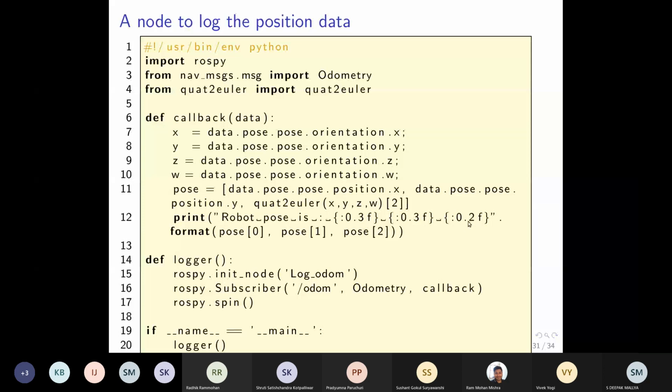So that's all. What we have done here is create a subscriber that subscribes to the odometry topic and uses this callback function. Whenever data is received, we take x, y and theta from that data and print it. So I think that's how we will get the data.